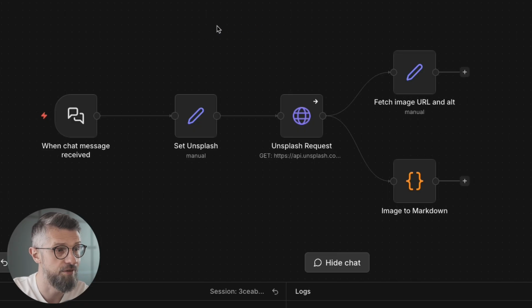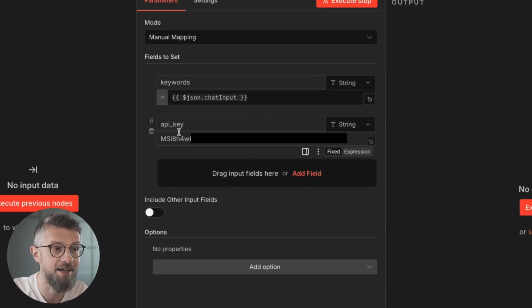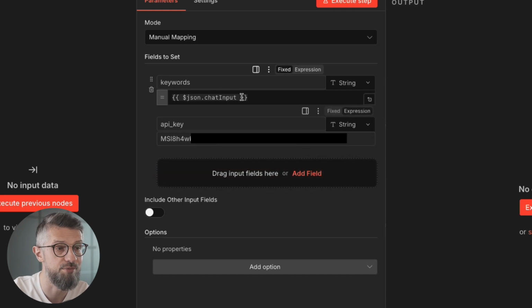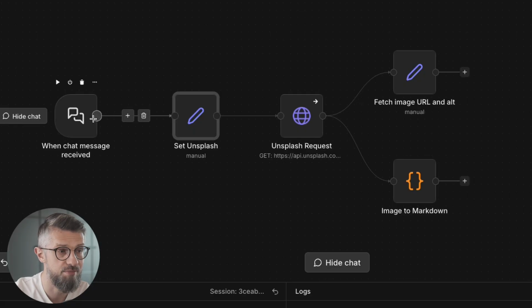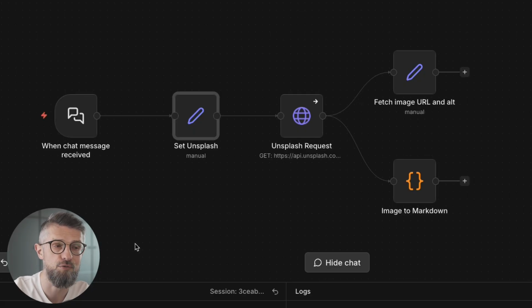So in here in the workflow, all that I'm doing is I'm setting Unsplash, meaning I do provide my API key, that is all that's needed, and then I'm also fetching the keywords from the previous node, which happens to be chat input. So what I'm going to do is pretty simple. I'm providing the keywords based on which Unsplash is going to give me an image that matches those keywords.